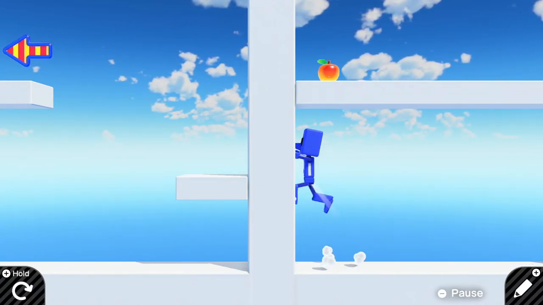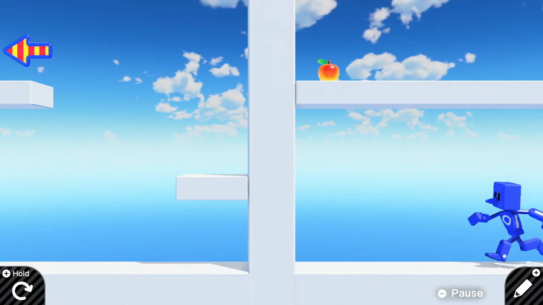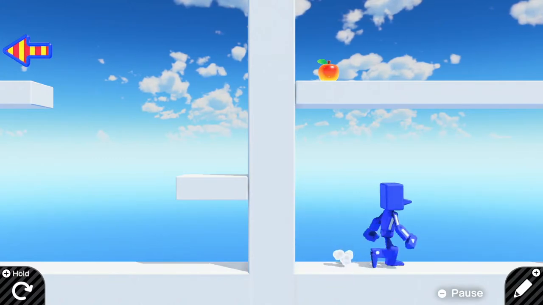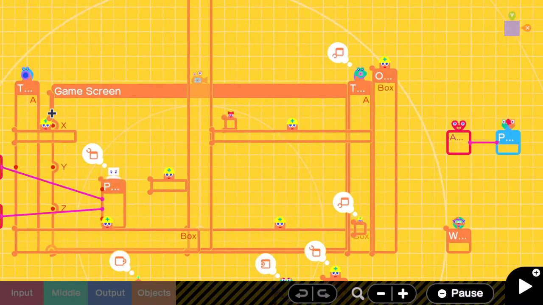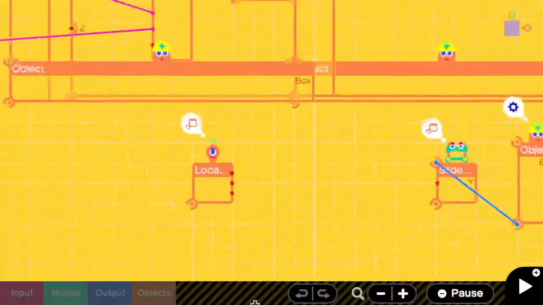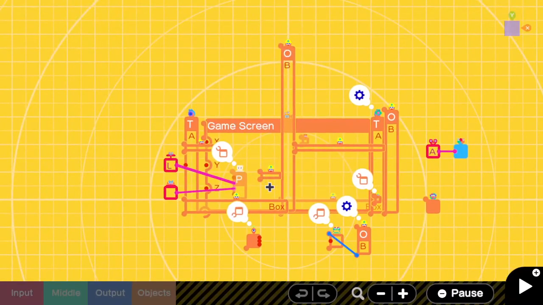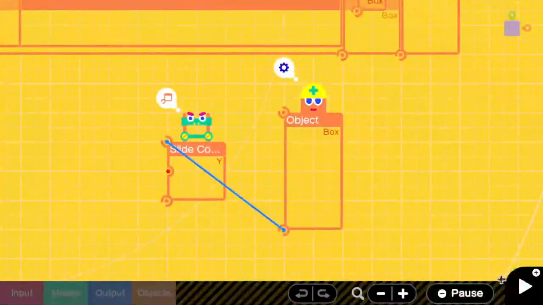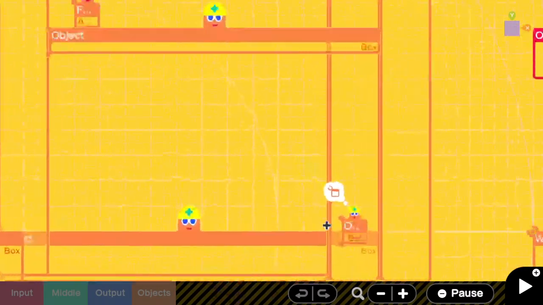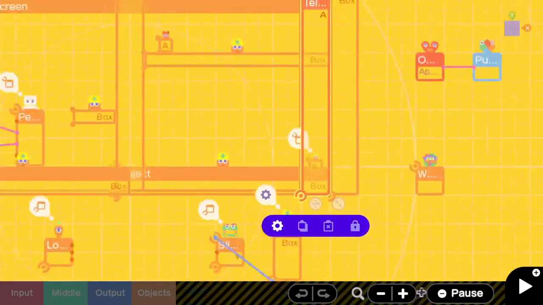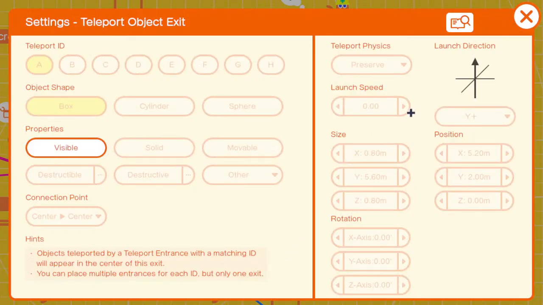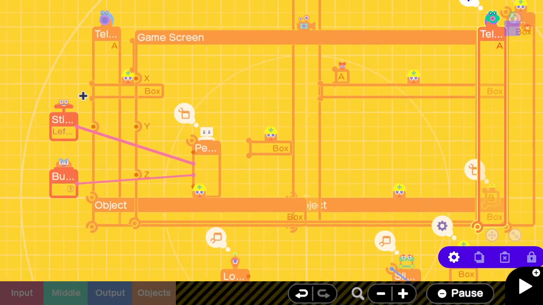But it looks like right now I can only teleport from the left side to the right side and not the other way. Certainly I have to change something. Okay. So there is a teleporter. Location sensor. There's a box that connects to something. There's a box here. And this is on top of the teleport exit. Sure, visible. What's the matter?